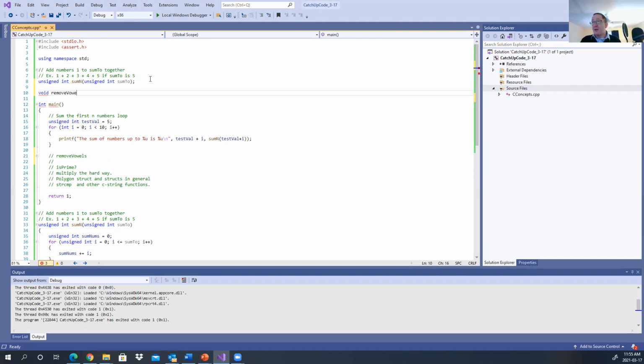Remove vowels. And then what do I want here? I have a character array. I want it to be an actual array that I can modify. So that's going to be something to think about. This is just going to be a text.